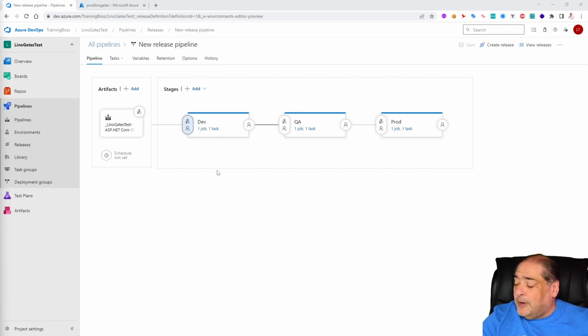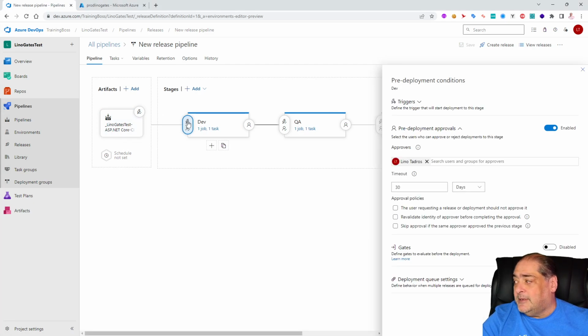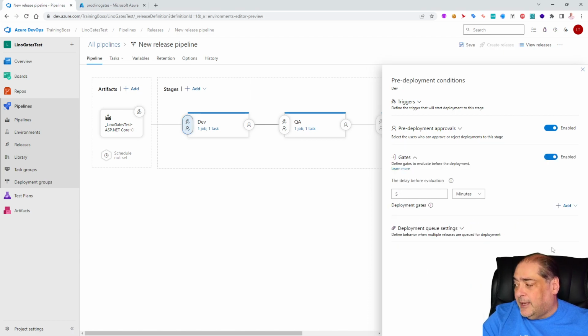So right now in part 3, I'm going to go back, let's say, to the dev environment, the first one after the artifact of my build pipeline is ready. I'm going to click on the pre-deployment again. Remember, this is the one where we had me approve it before it moves forward. But if I go down here to gates, I'm going to enable gates. And one of the nicest things about gates is that you can choose from 6 different deployment gates available in Azure DevOps right now.